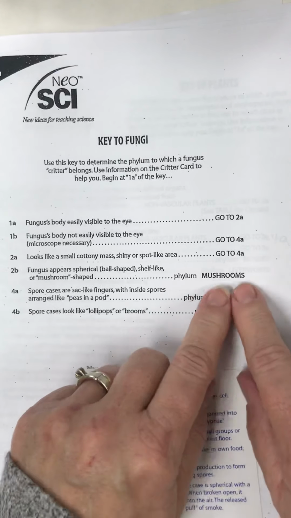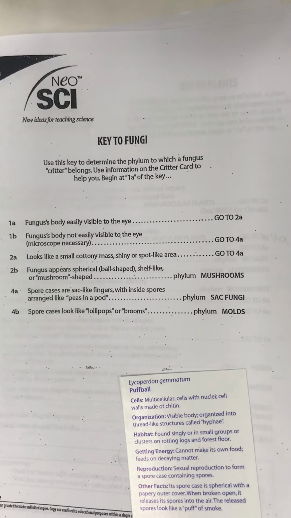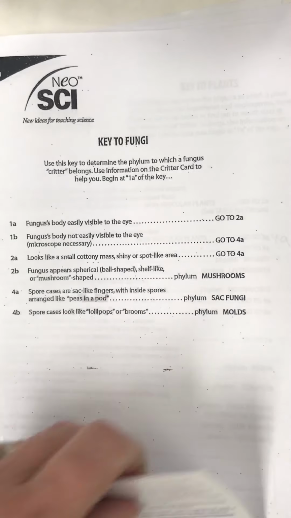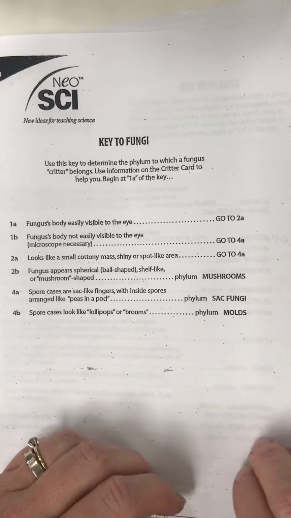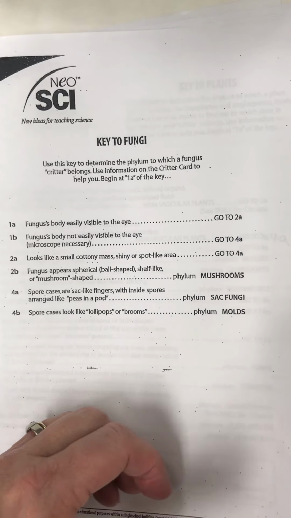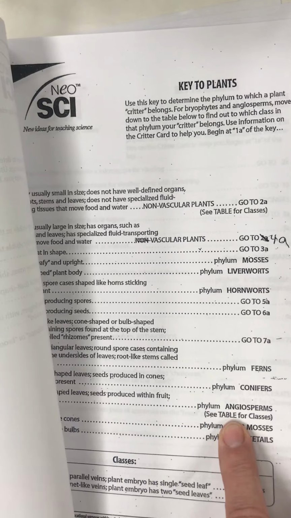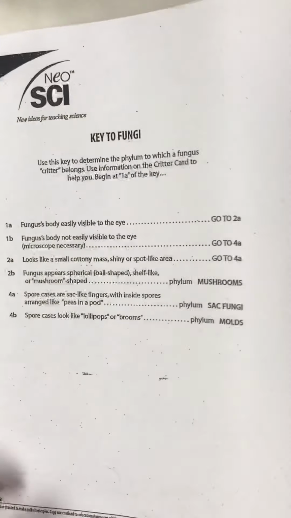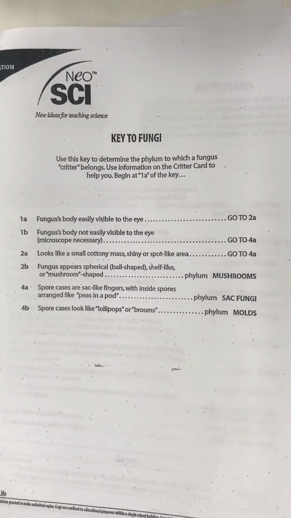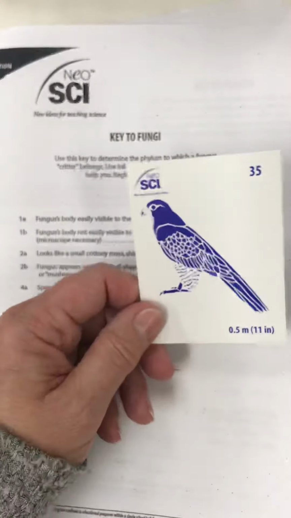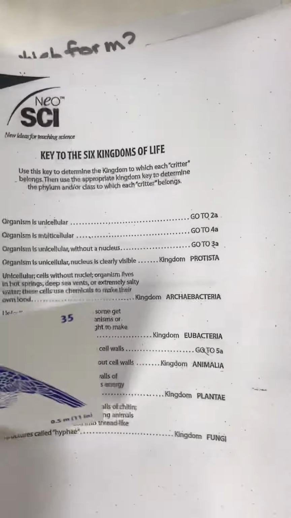Now, notice mushrooms, it doesn't tell you to find the class, and that is because I don't have a key to the class of mushrooms. Some of the phylums will say, like this angiosperms here says see table for classes. If it says see table for classes, you need to find it. All right, so now we're going to go to this bird. Now flip back to kingdoms because we got to find the bird's kingdom.